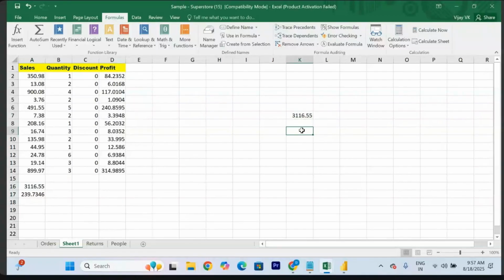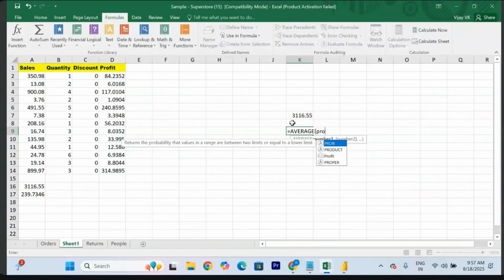So average also, you just do. I want to know about the average of the profit. So just click here on the profit. Observe, the table icon is coming, whatever we have selected from the table. So hit the tab, then hit the enter.